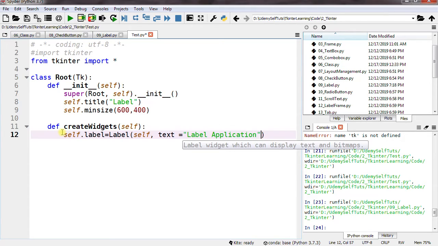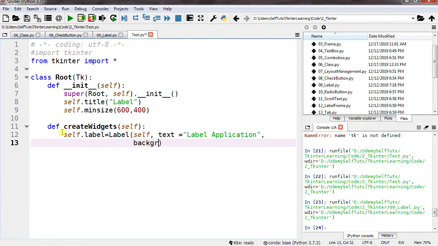and now we are going to change background. Background is equal to, we are going to give a hexa number of the color 101010. This would be the background. Now foreground color of the text, foreground.